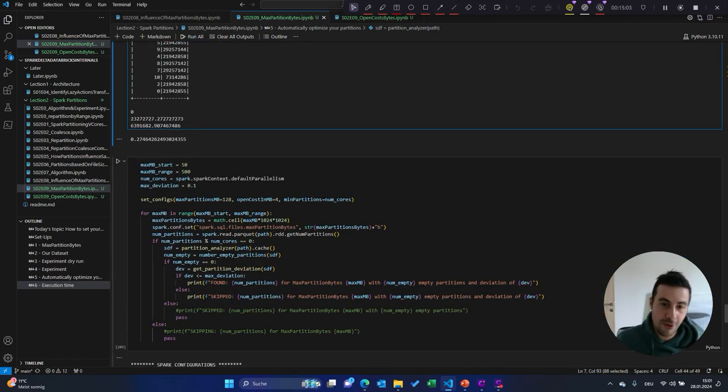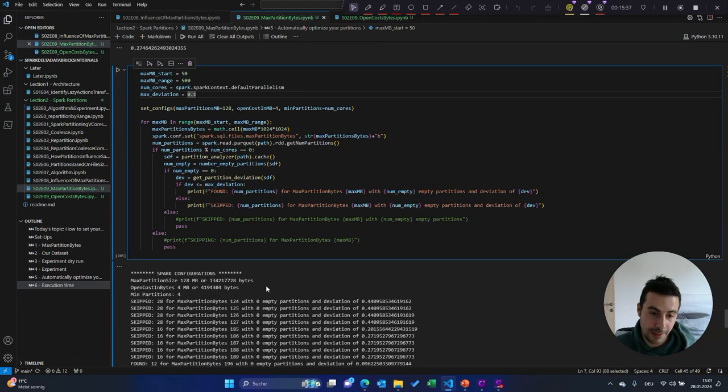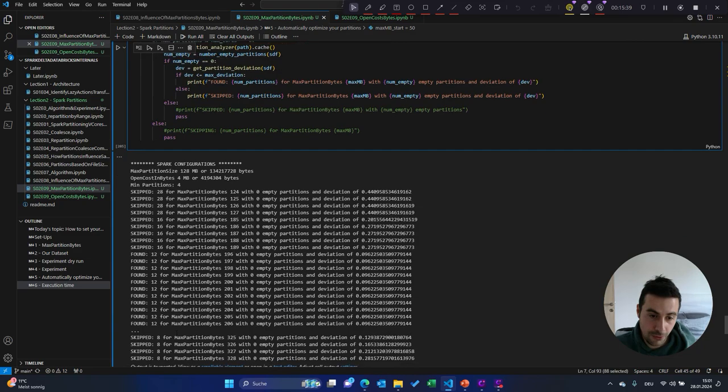So how does our experimental algorithm look? In this case, I'm going with the max partition 50 to 500. That's what we're iterating over. The first thing we check is our number of cores, which is 4. Is this divisible by 4? Then we check, do we have zero empty partitions? And only then we check, okay, is our deviation below 0.1? So it's more something optional.